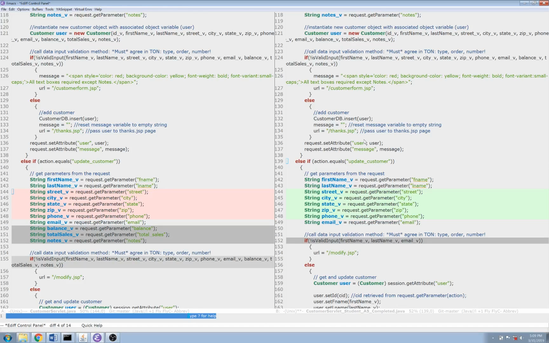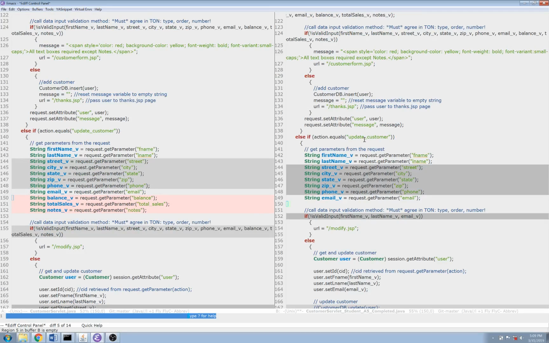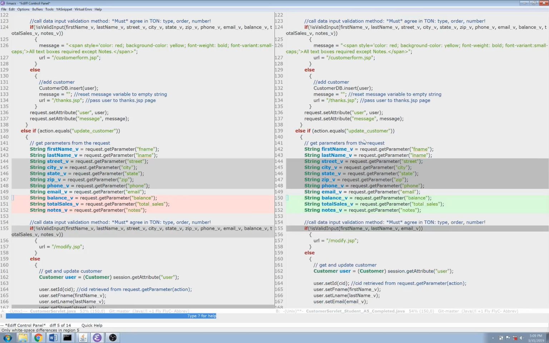Street, city, state, zip, phone. Don't forget you also have to add balance and spell total sales correctly. Here total sales is coming from the JSP file, and that is the name property total_sales, no capital letters, it's all lowercase. Okay, so add your lines 144 to 148 and then your 150 to 152 on the right. You already have email.